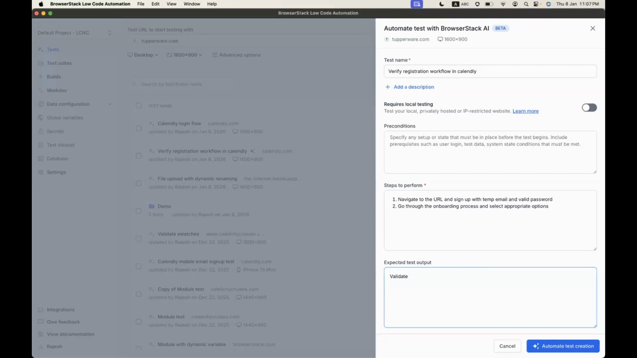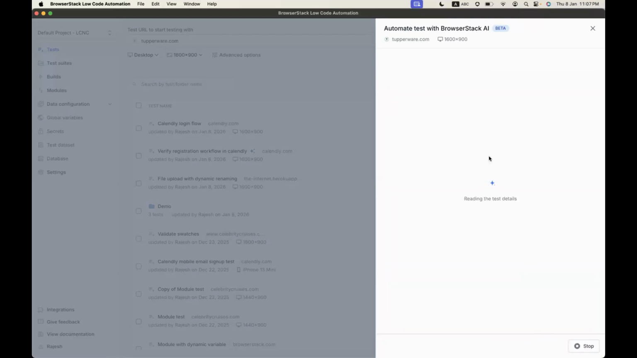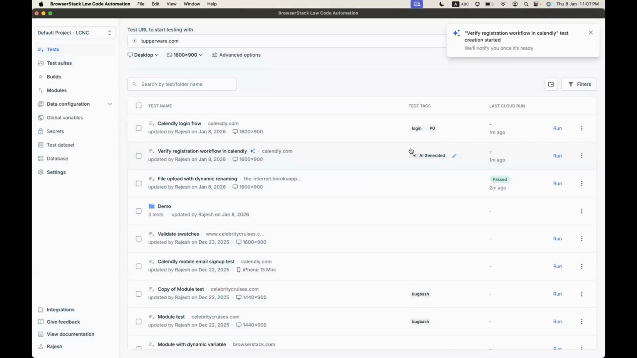My keyboard is messing. Validate that currently page is loaded successfully. So once you click automate test creation, it will directly automate the entire test case with AI without you having to be involved in that process, right? So you can automate a lot of your cases directly using AI. And this is not just one touch point.